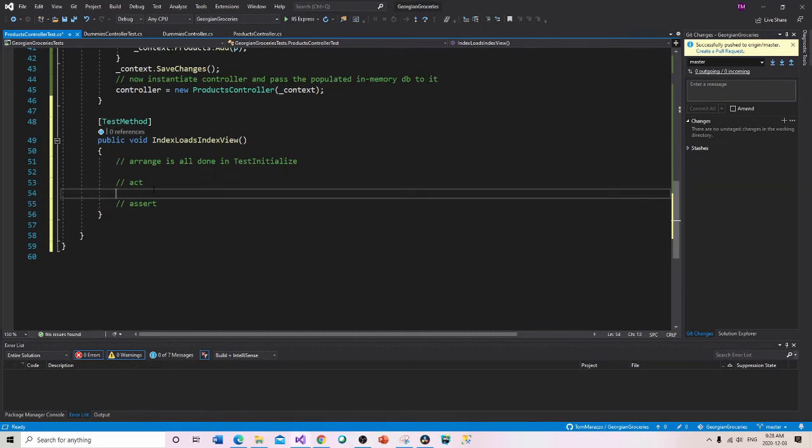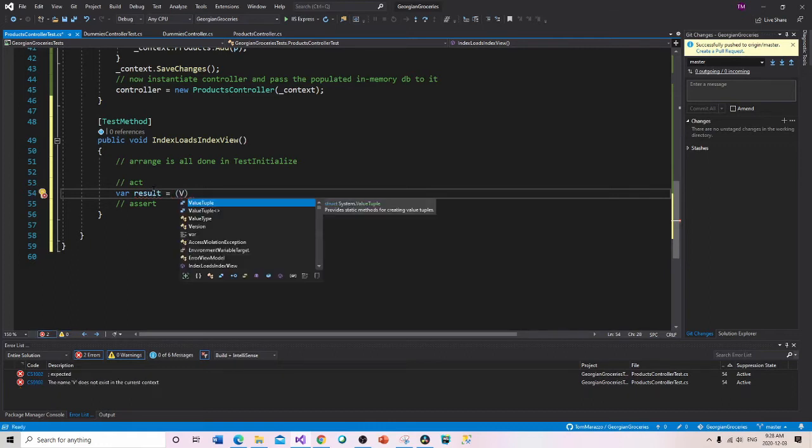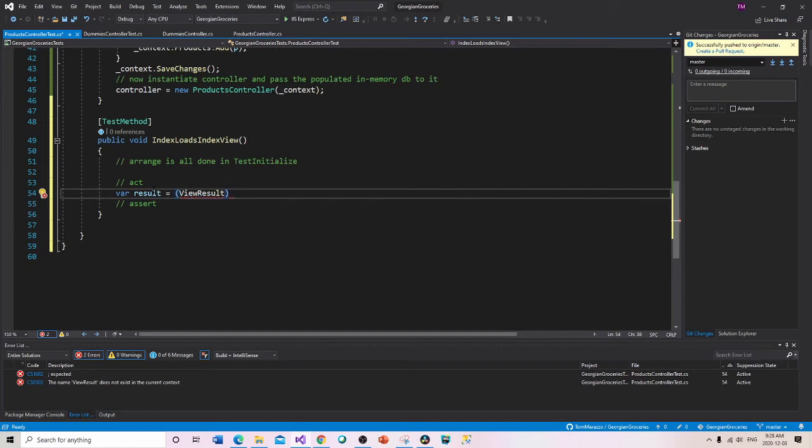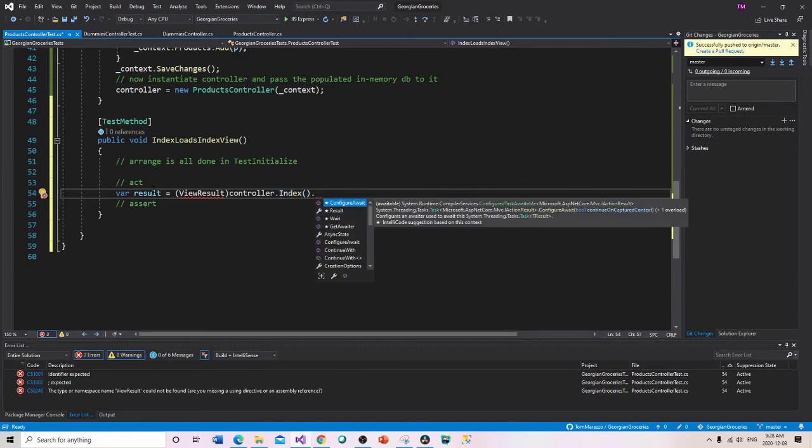So our act is going to be var result equal to view. Do we have view result? No. View result. Okay, and then on the other side of that is going to be controller dot, sorry, not comma, dot index. Okay, and then dot result.